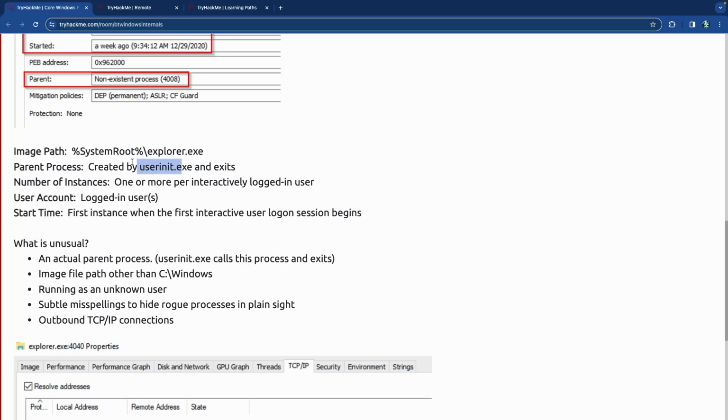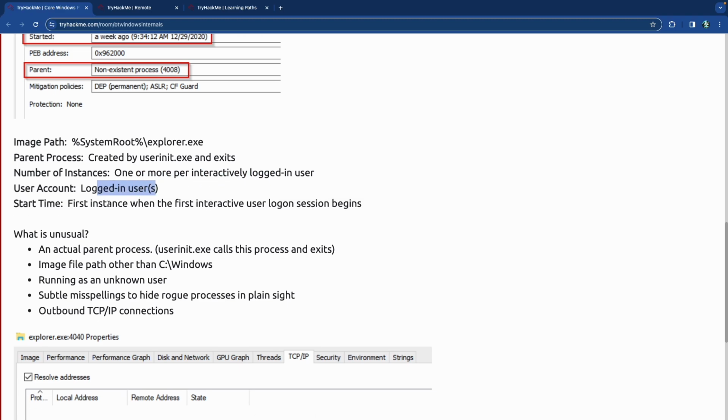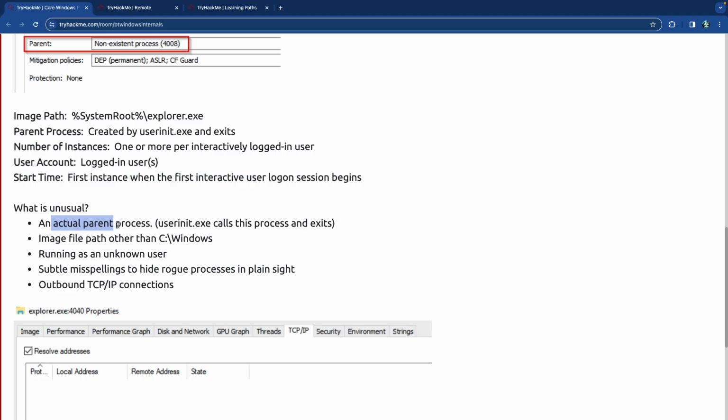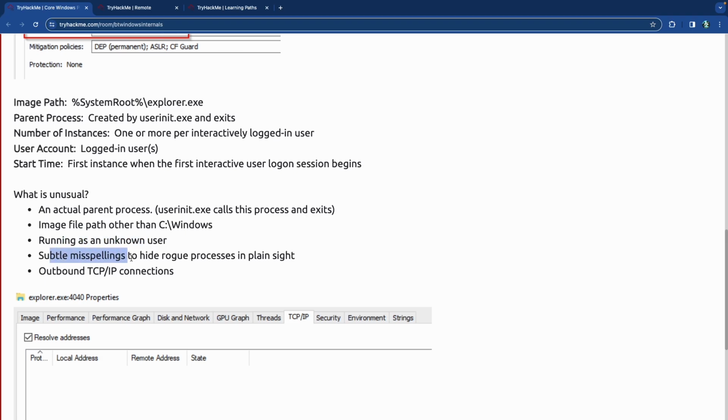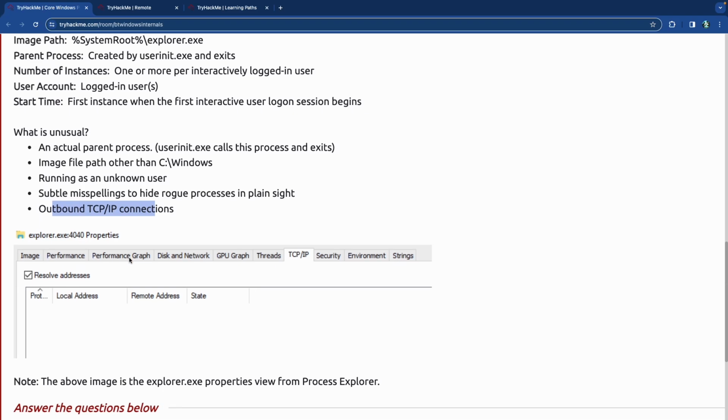It's created by userinit, and it exits immediately. So one or more per interactively logged in user. The account would be whoever the user is. First instance is when we started logging in, right? An actual parent process would be unusual. So userinit calls this and then exits immediately. Image path other than Windows, running as an unknown user, subtle misspellings to hide it, and outbound TCP/IP connections.